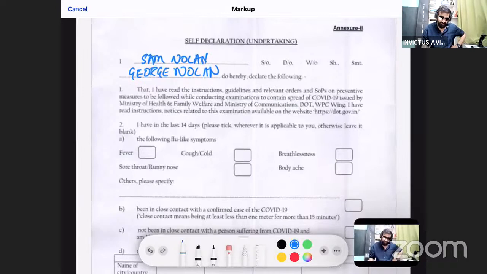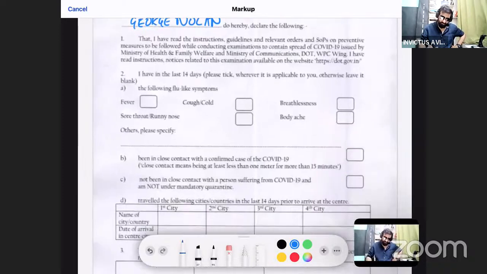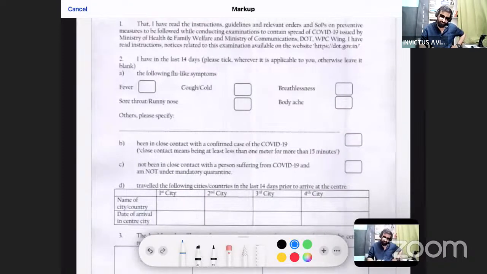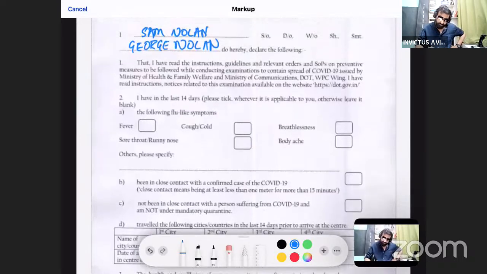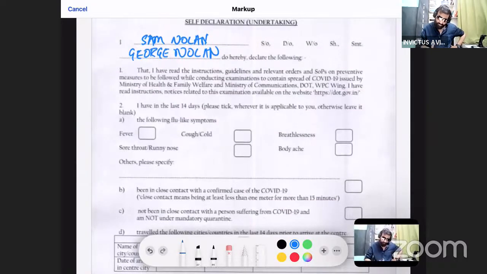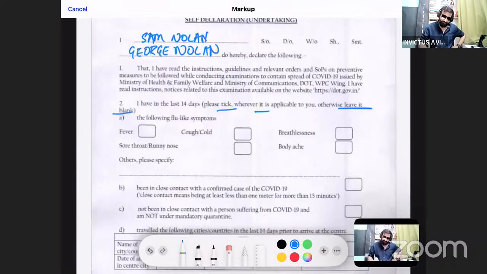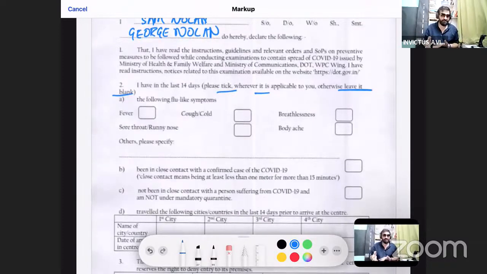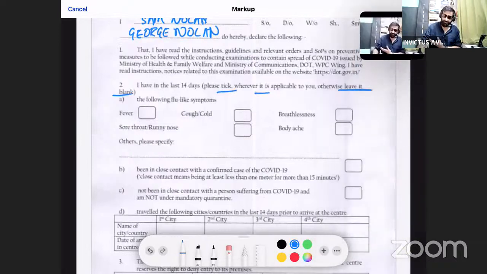Have I had anything? Yes or no? I don't think so. So I will just not check anything over here. Have you been in close contact? No. So please tick wherever it is applicable to you. Otherwise, leave it blank. If you have anything, just mention it so that they take precautions with respect to you.